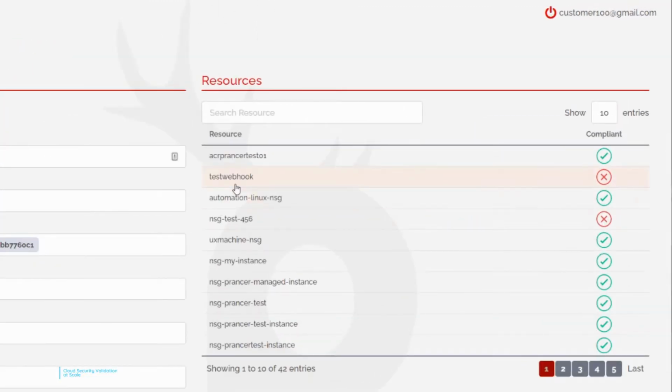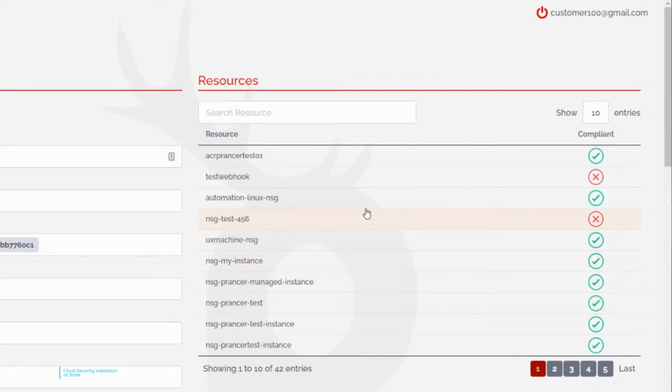It shows you all the data, which are in this case Azure Cloud resources, and whether those resources are compliant or not, based on the latest run of our CSPM feature. As an example, there is a test webhook and a test NSG in my environment which are not compliant, and everything else on this page is compliant. I can select an item.